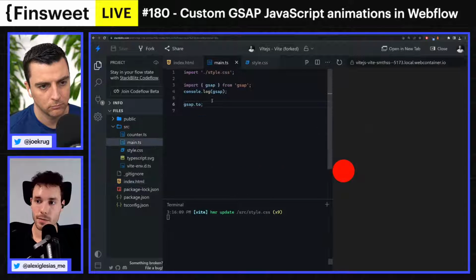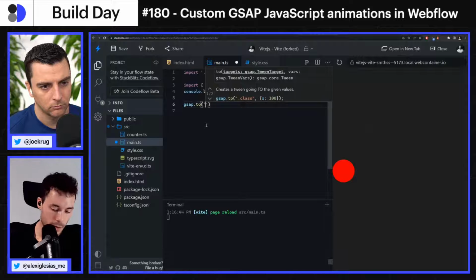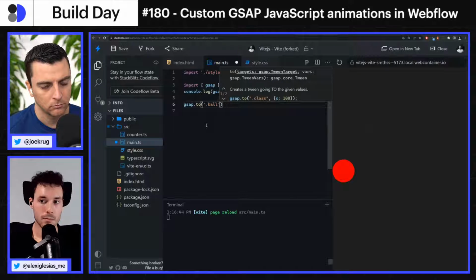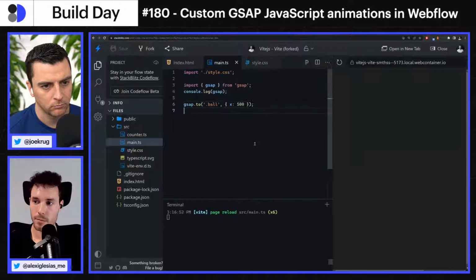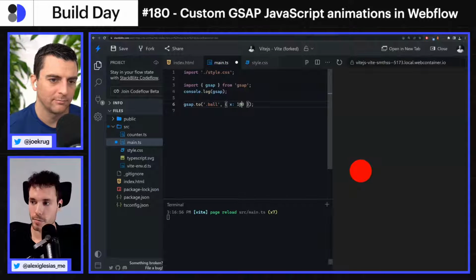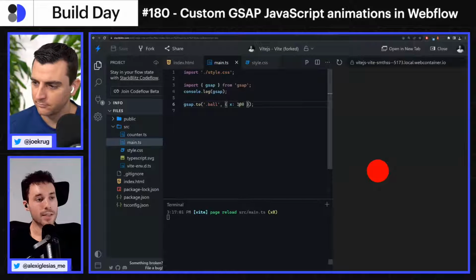I could just come here to GSAP and say the ball, and we'll move that ball, I don't know, 500 pixels. But that was pretty big. Let's try 100 pixels. Okay, so let's see what's happening here.